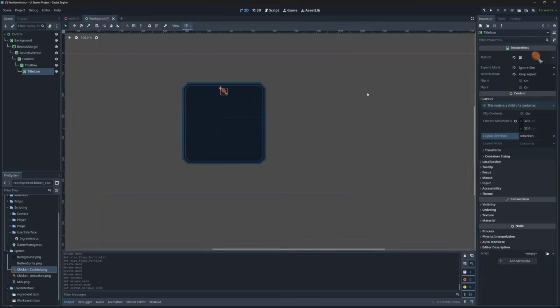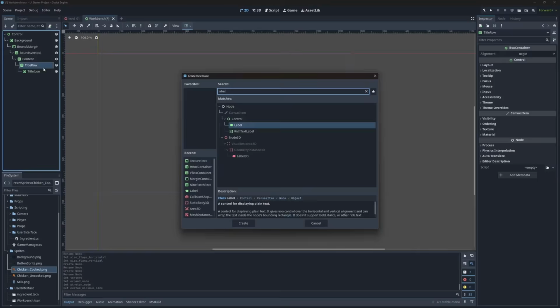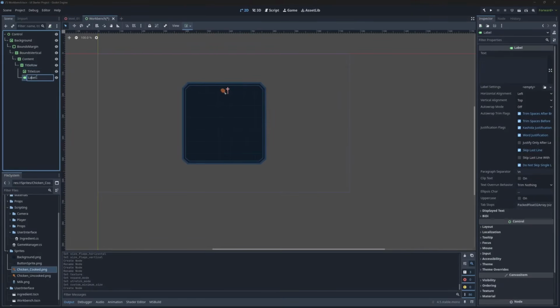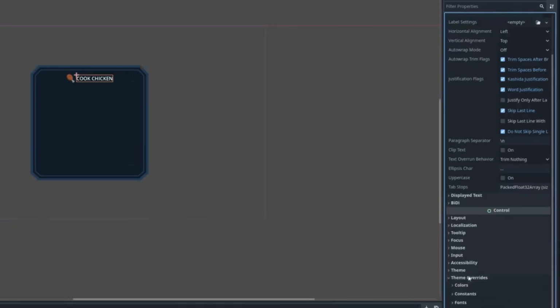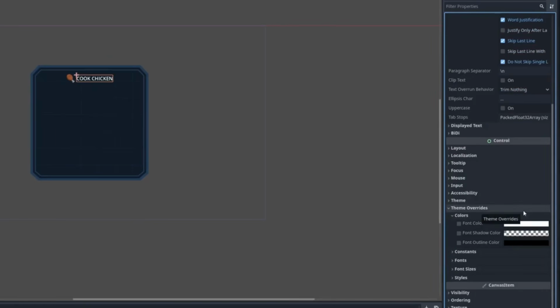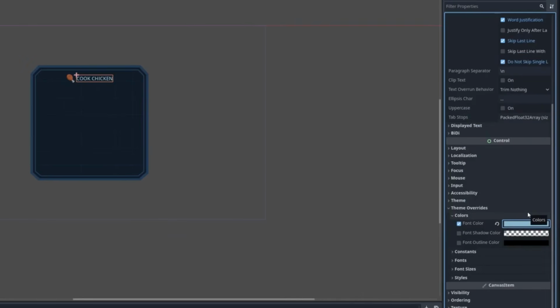Okay, so now under the row, let's add another one. This is going to be a label. This will be basically our header. We'll call it title label though. And then under this, we'll say cook chicken. Under theme overrides, there's lots of different properties because we're interacting with a label. In this case, we're going to change the font color. And we'll make this, let's see, what did I want? 8CB7C8. No, I did not have that memorized. And then font size, oops, not that, font size. We're going to make this 25.